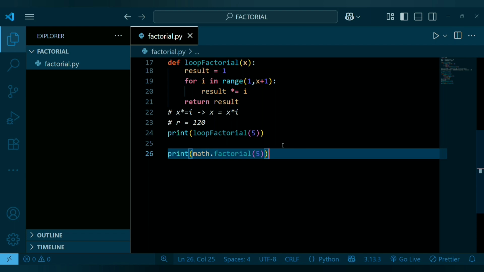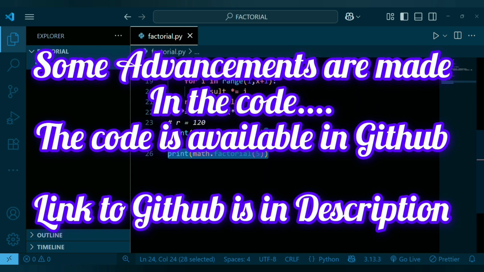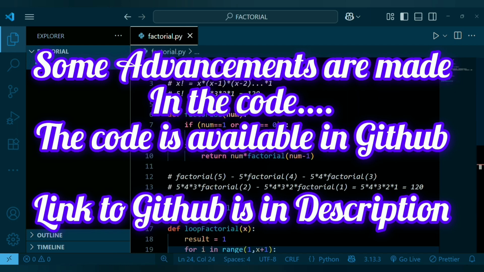We would not need to write this code always. We can just use the math library's function. That's a bonus point, and that is why many people like using Python, because it has so many libraries and so many helpful functions.